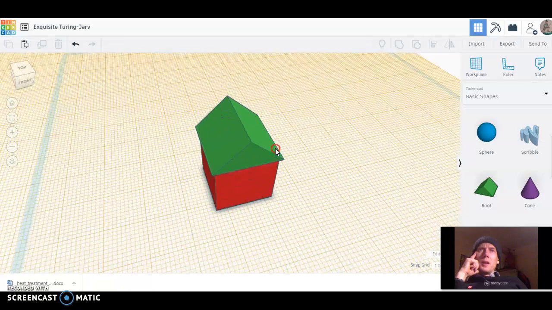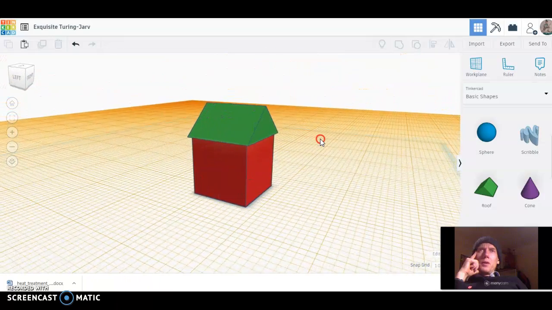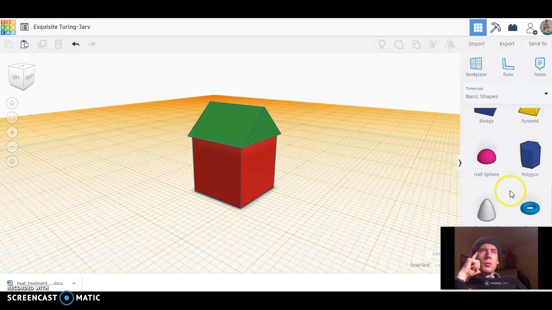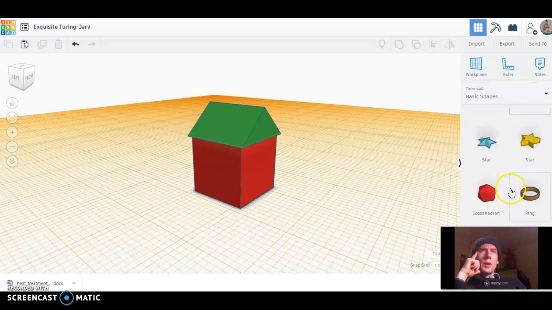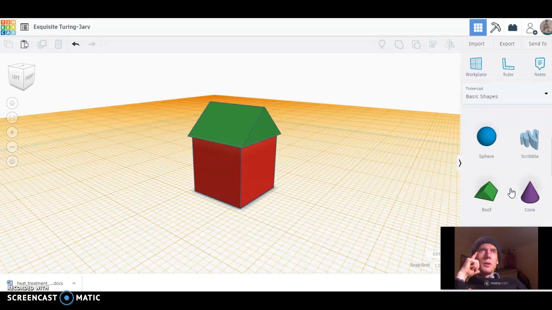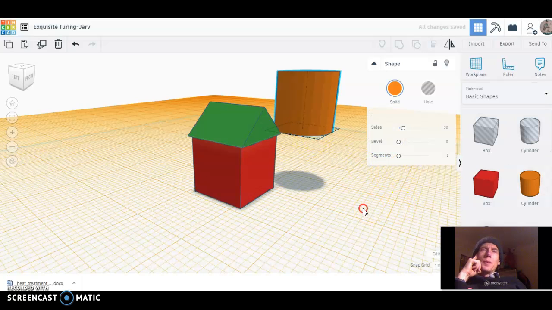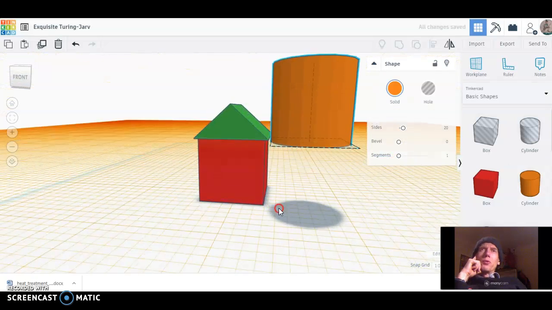So there's our house. Let's give it a chimney, because after all, Monopoly houses do have chimneys. Okay, so we're after a cylinder. You can see I've still got this yellow work plane set, and the work plane's sitting at this level here between the house and the roof. So if I grab a cylinder and drag it into the workspace, it's going to sit at that level. It's at the same level as the roof.